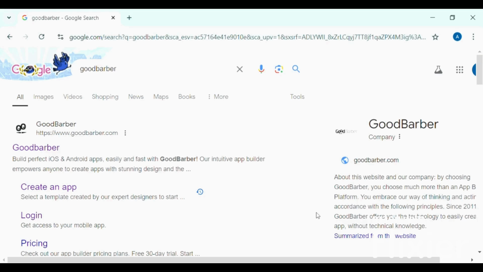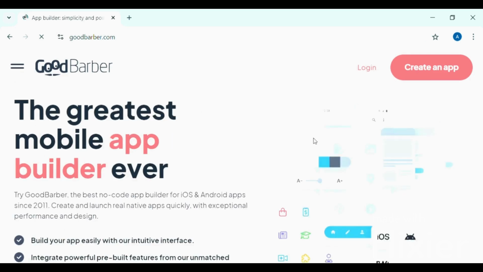Hello everyone, today we'll see how to develop an application. First go to Google and type GoodBarber, then select GoodBarber. Once the site opens, then click on create an app.